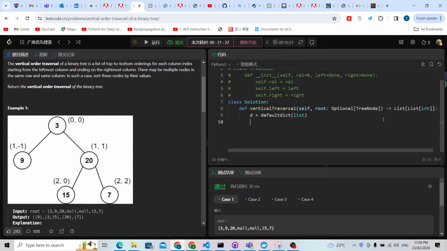Now I'm going to use BFS, so I'm going to prepare a double-ended queue. Inside the queue, I'm going to put the root node and the row and column. The row would start from 0, and the column would also start from 0, because this is for the root node, as drawn here. We have a tuple of 0, 0, which is the row and column. So this is root, row, and column.